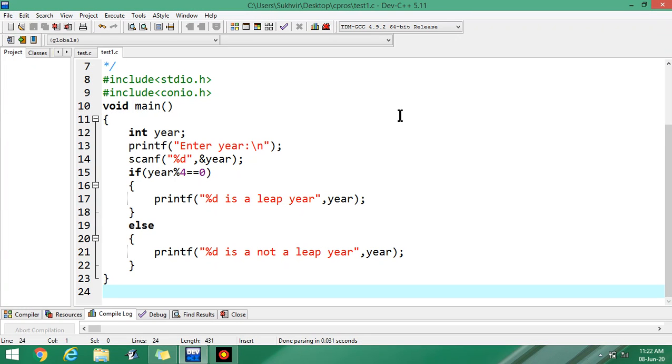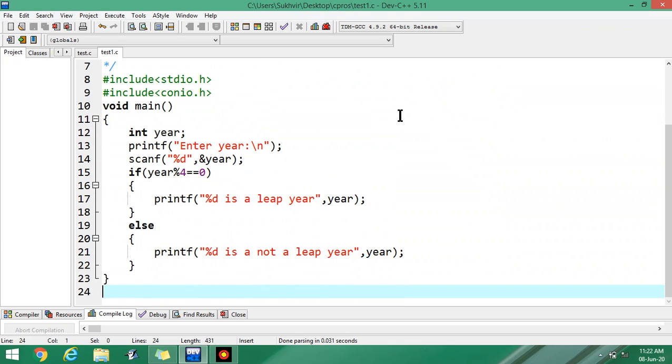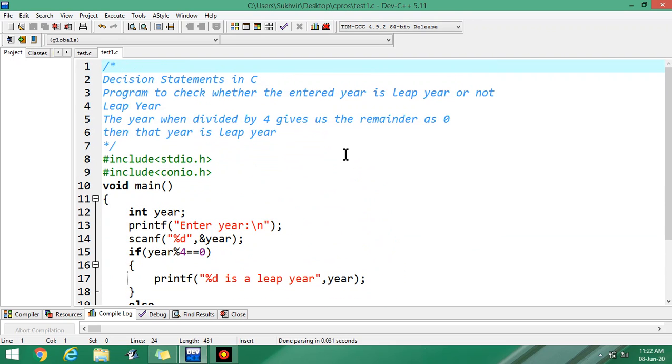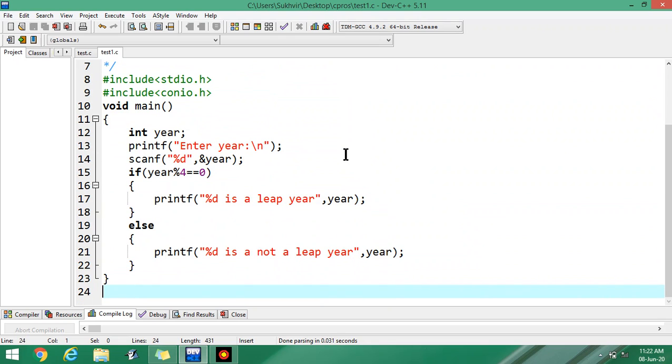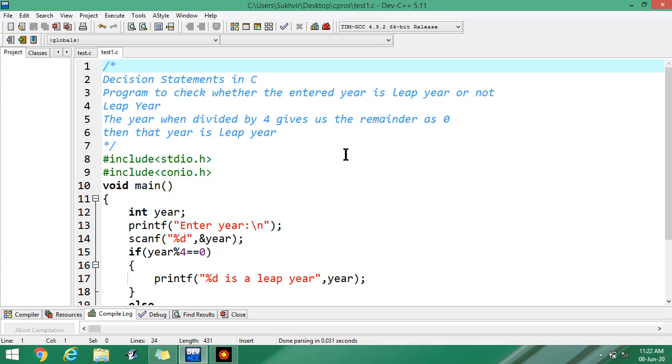Hope you understand the content of using the if-else statement. In the previous video, I explained whether the entered age is eligible for voting or not. And in this video, I explained again the first decision statement of if-else, that is whether the entered year is a leap year or not. Similarly, you can try many more examples.